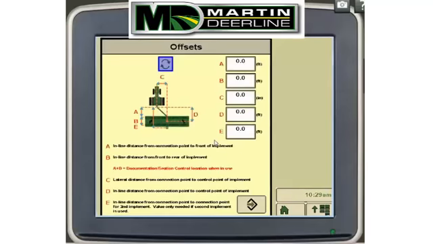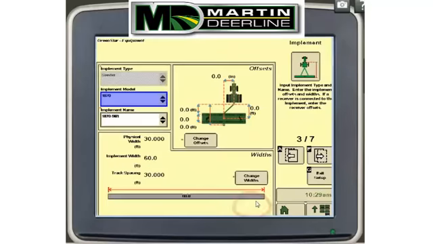Each dimension is given a letter. The description of each letter is explained below. Pay particular attention to C, as it is the offset of the implement to the left or right. The offset can be put to the left or right by using the toggle tab at the top of the page. Hit Accept when you're happy with your dimensions.